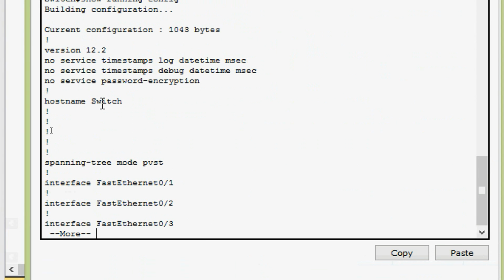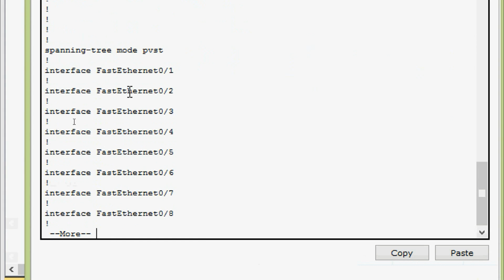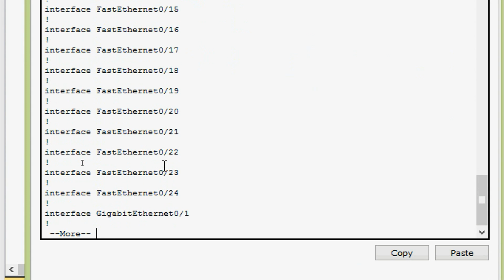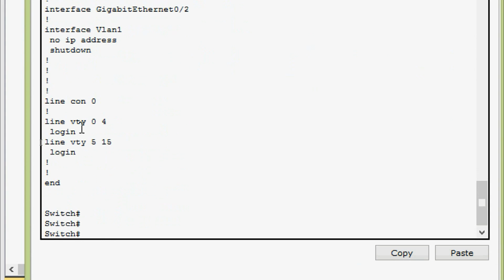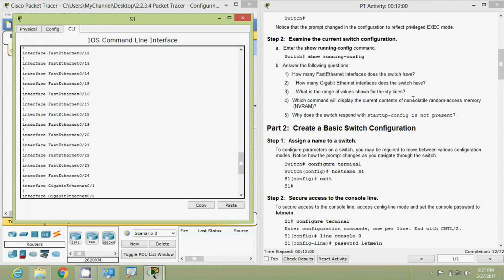Yes, the host name is Switch, and we can see the interfaces, FastEthernet 0/1 till FastEthernet 0/24. Also we can see the 2 interfaces, that is GigabitEthernet 0/1 and 0/2, and we can see the VTY lines from 0 to 4 and from 5 to 15. Now we will see the questions. Yes, here are our questions.